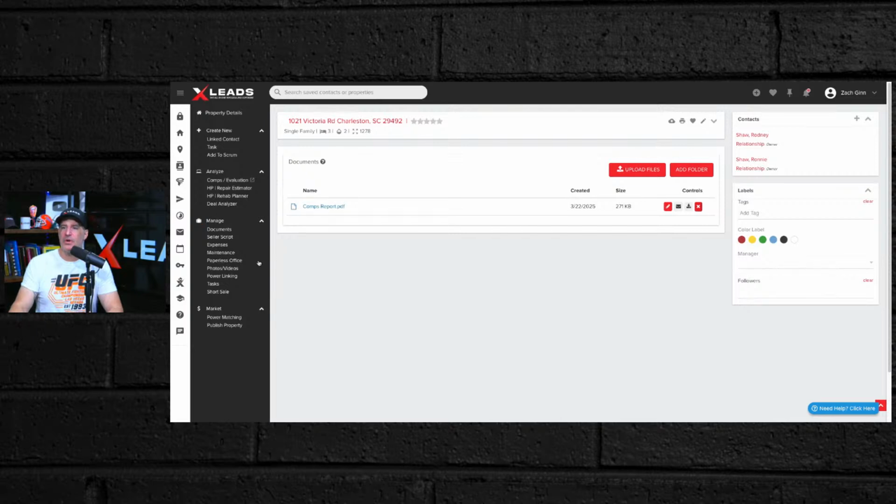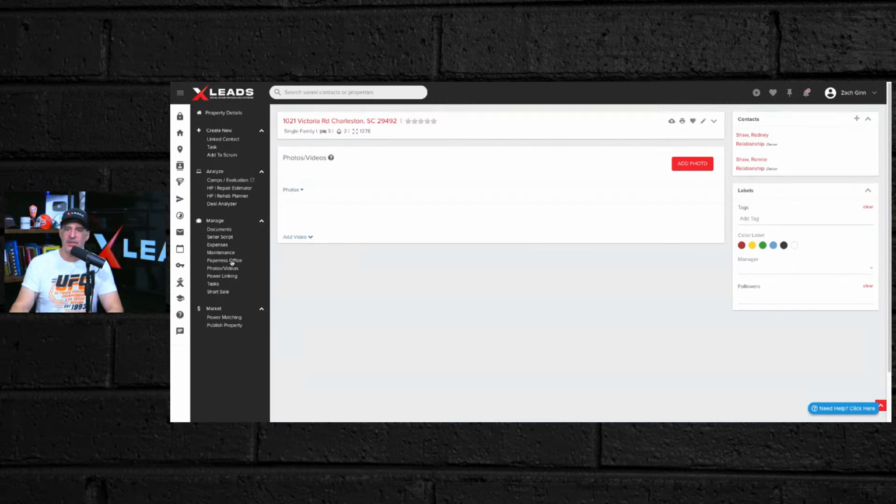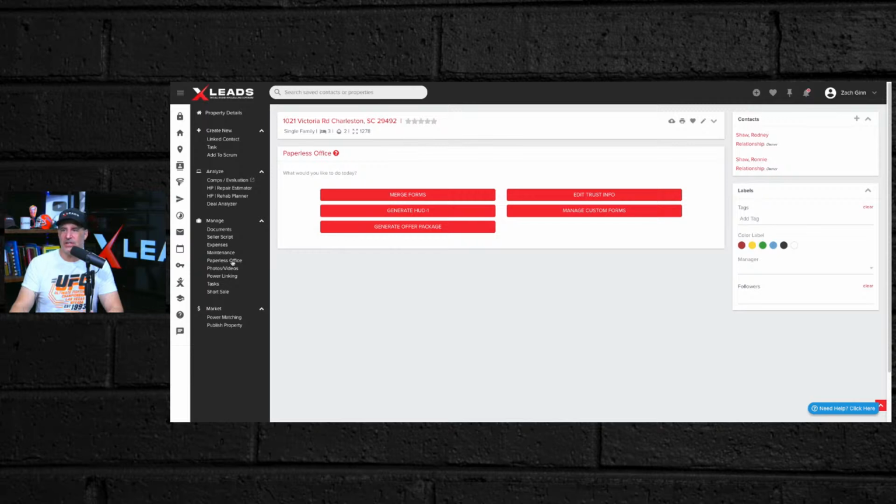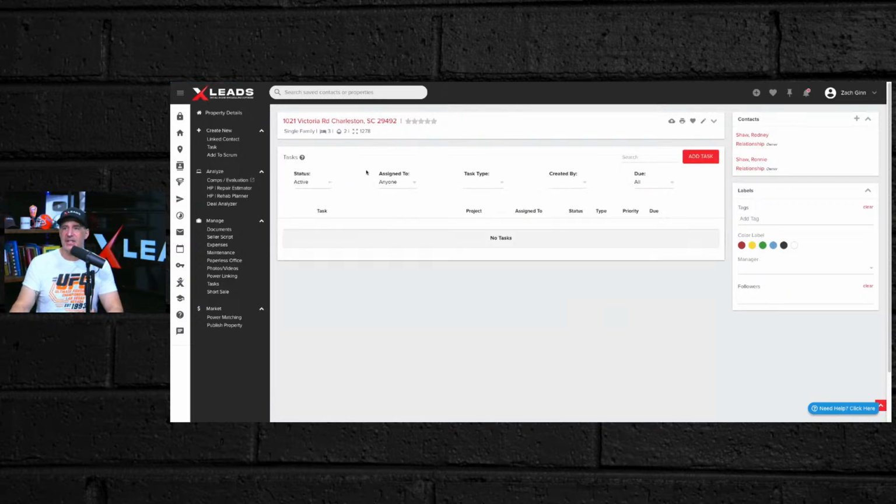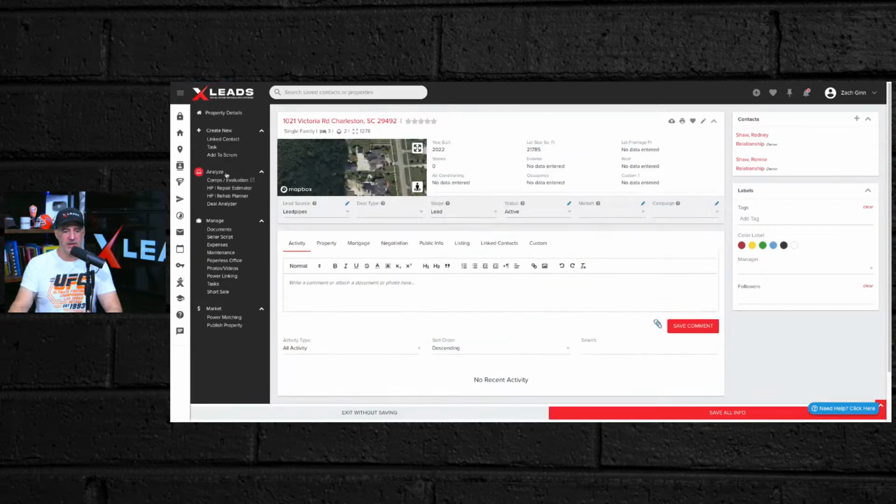And then, this is where you can manage all your files. If you want to download this, or send it to anyone, or upload any other files, photos and videos go in here. If you want to generate paper, HUDs, all this other stuff, honestly, a lot of this you can do inside of Ninja mode. And if you want to set tasks for the property, this is where you go. Now, let me go back to the original part here.